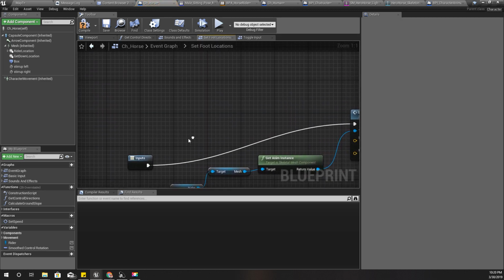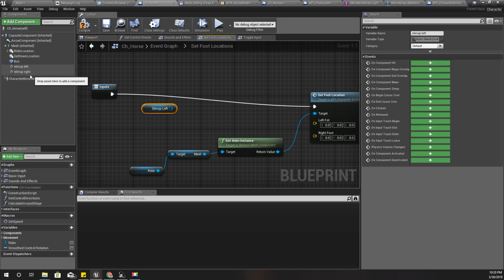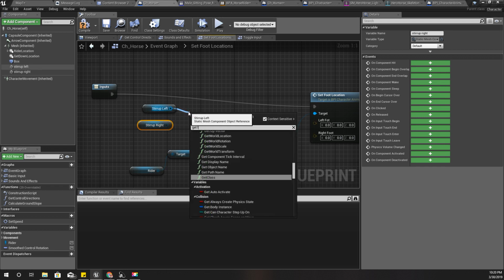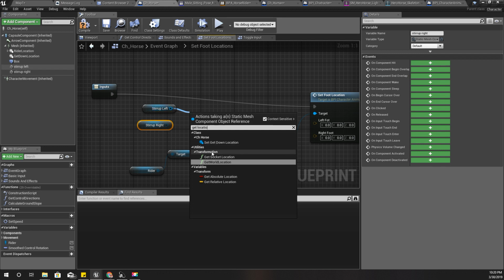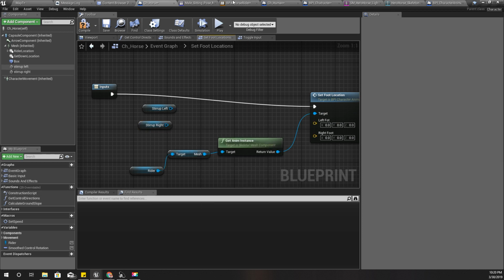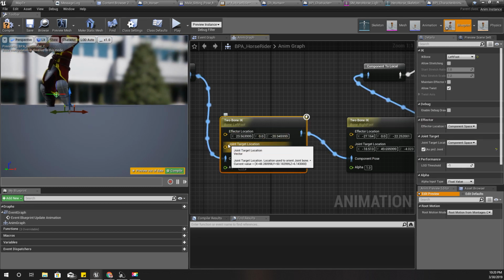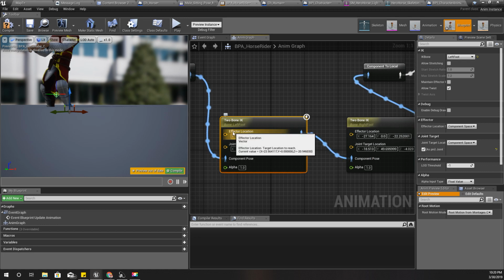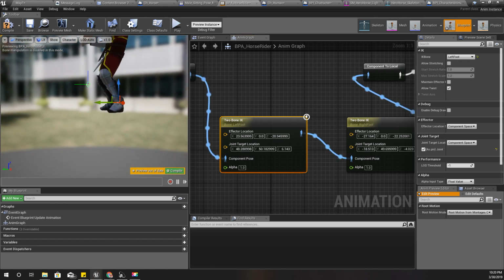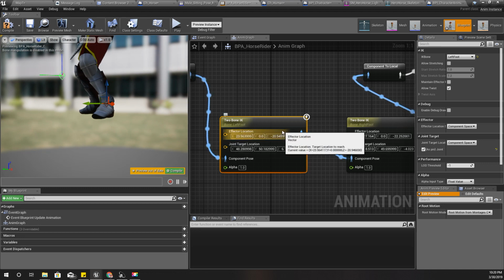Yeah, and then get this and this and get location. Should I add the relative location or the word location? Let's check here. This is in effector location. I think it is in the bone space, but how do we do the calculation? This is definitely not the world space.